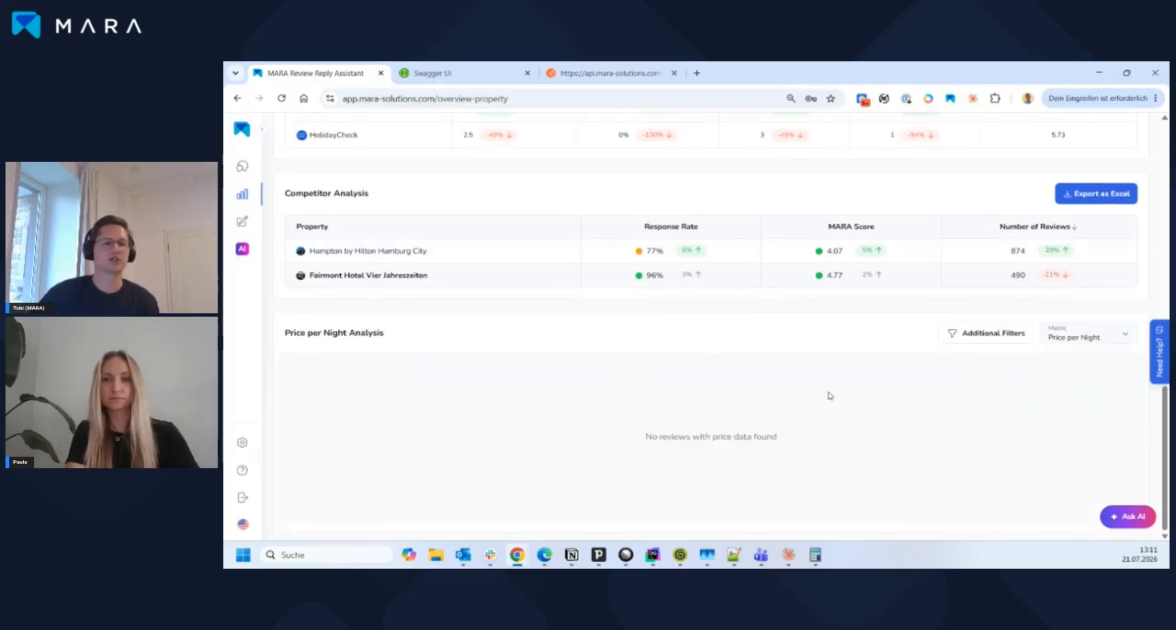And what I can't show you here in this demo account, but what you would have access to, is a price per night analysis. This is actually a chart that shows you at which price points your average rating drops below certain critical thresholds, for example, below 4.0 on the Mara score, which is, for example, an 8.0 on booking.com. That can inform you what price per night you shouldn't exceed, because it has a negative impact on your ratings on booking.com, and therefore a potential negative impact on your future demand.